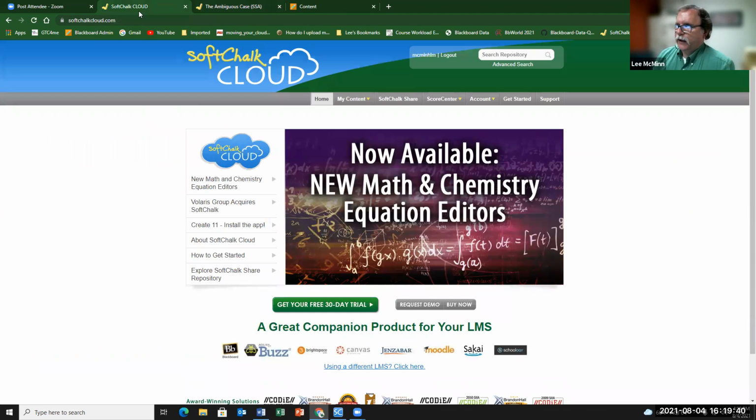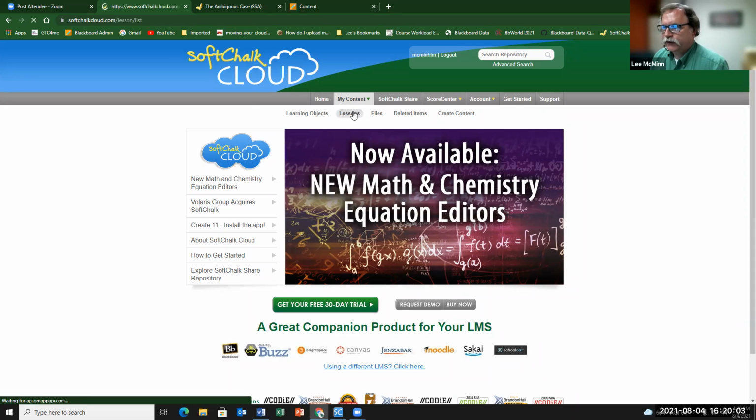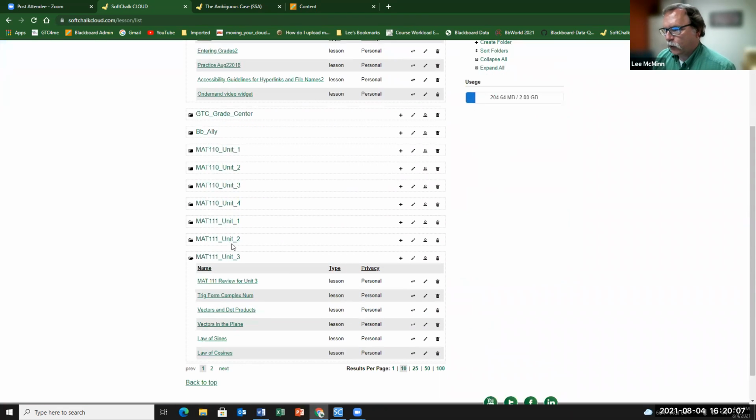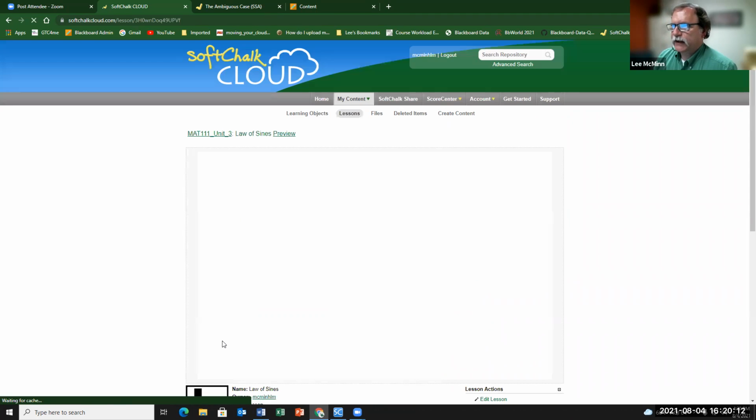Before we jump over to Blackboard, basically your lessons are stored in your SoftChalk cloud account. And this is what our instructors would create using the access code that we have provided for them. They would create their account. They can build their lessons with an application, and then they would save those lessons here to the cloud when they're ready. And you can see here that I have multiple folders. This is the lesson that we were just looking at, the law of sines.